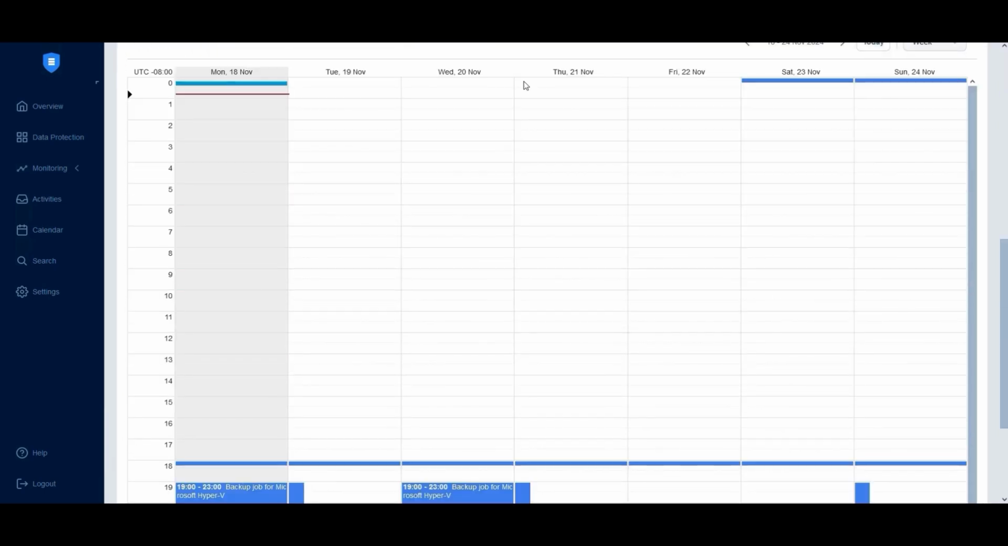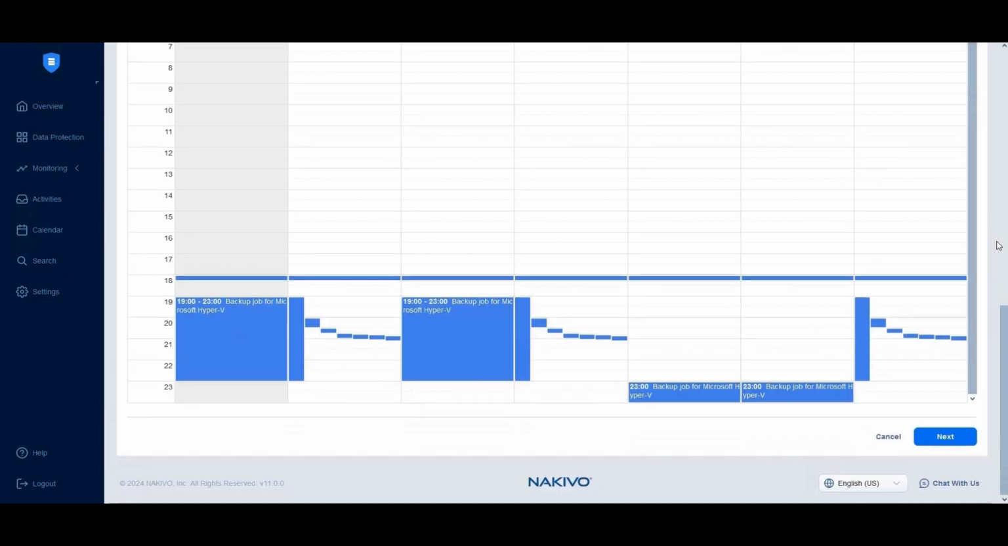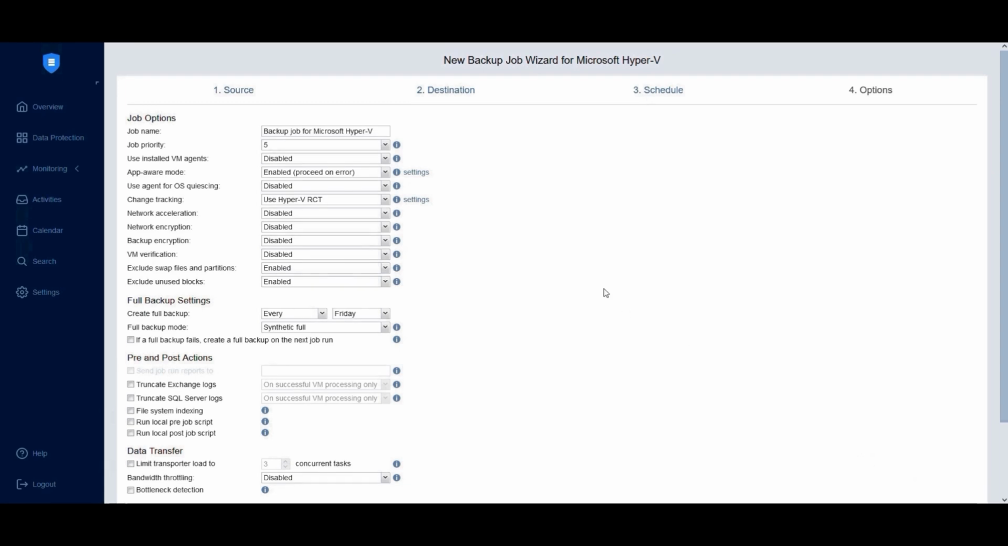To review your jobs in the Calendar view, click Show Calendar. In the calendar, you can see the completion times of past jobs and the predicted duration of future jobs. The graphical representation of your job schedule lets you easily find open time slots for new jobs. When your schedule is set, move to the next step. Let's click Next to go to the Options page of the wizard.